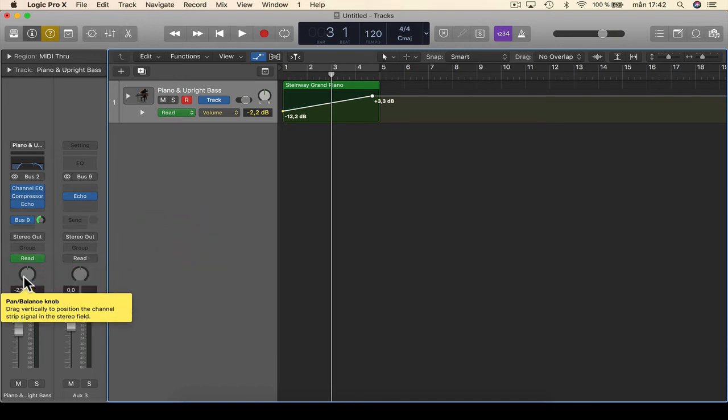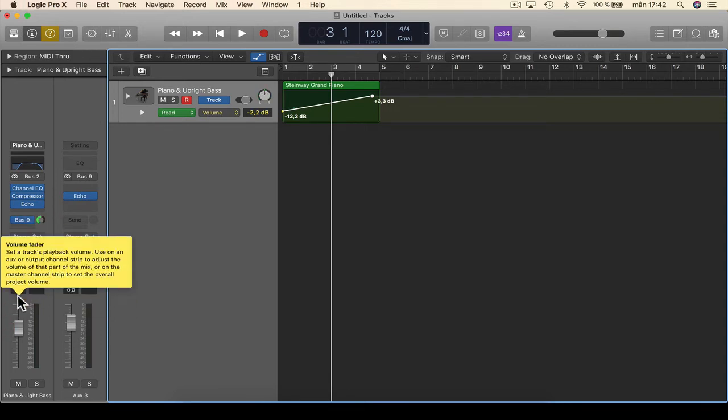This is the pan and balance knob. It says drag vertically to position the channel strip signals in the stereo field. So you can pan however you want to here, just like that.